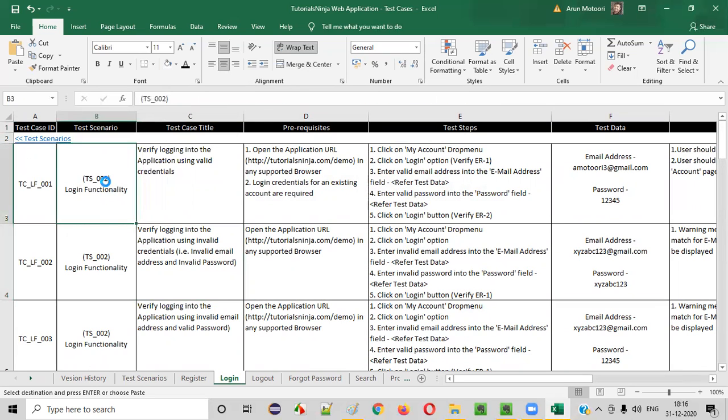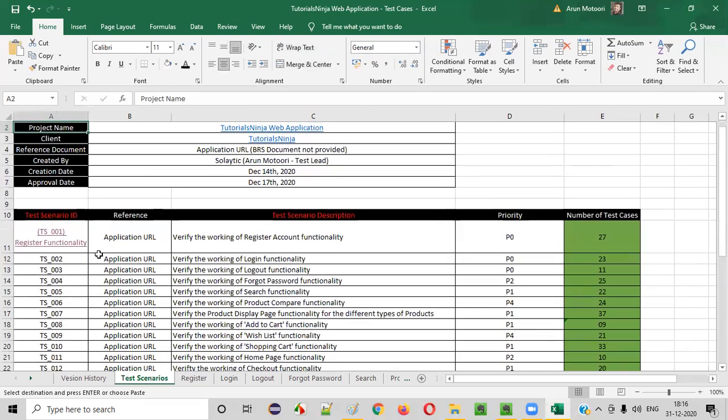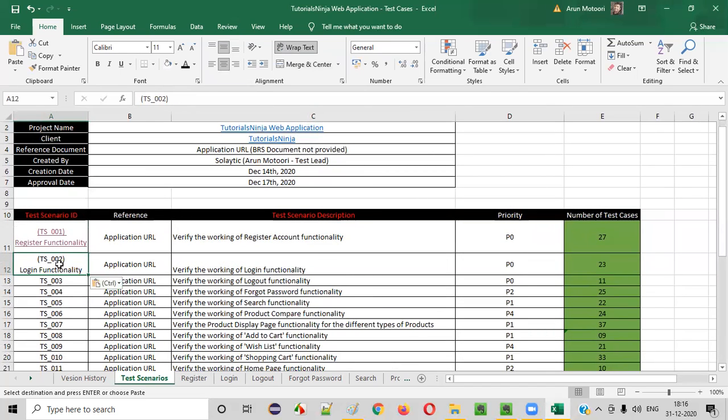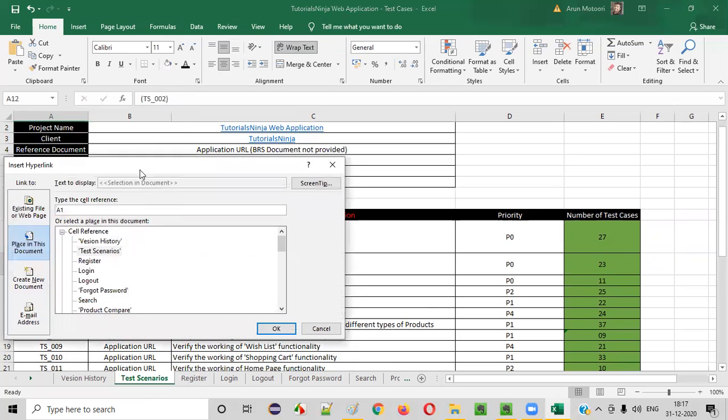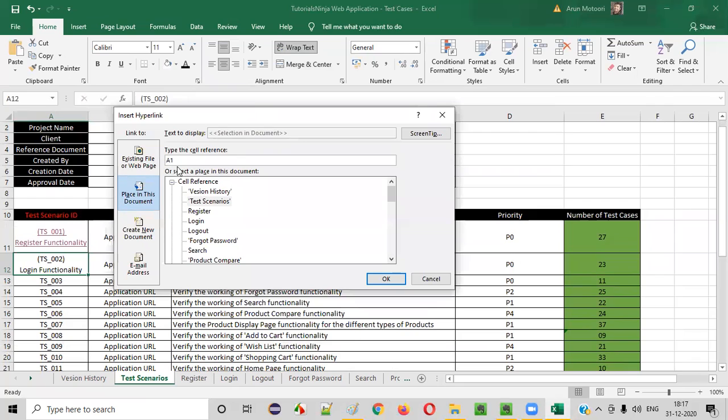Before that, I'll copy this part, login functionality, click on this, here I'll paste it. Now from here, if the client clicks on this login functionality, it should take you to the login tab, right? So right click, link it. Just add the links, guys, nothing much. A1, select login. When someone clicks on this, it should take to the login, like that.